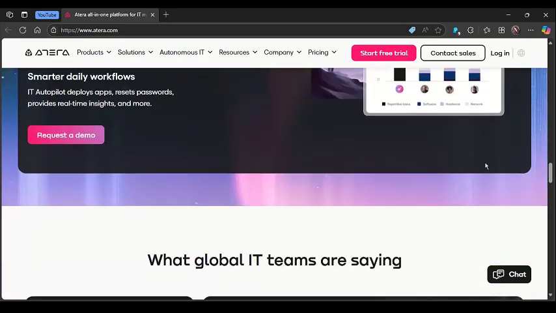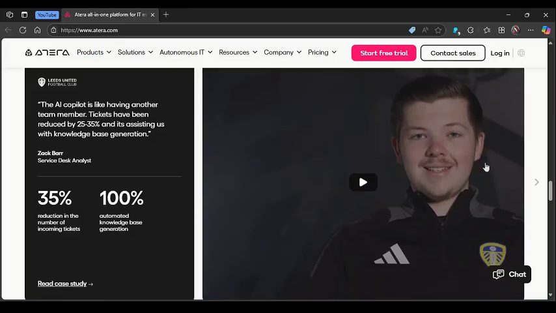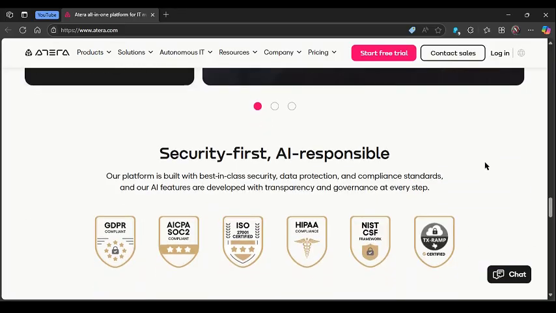And that's how you can use the Atera remote access features in 2025.